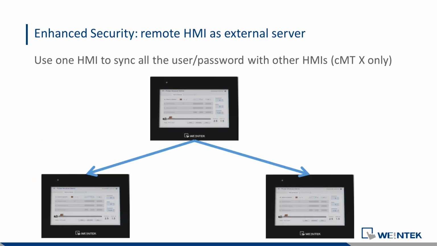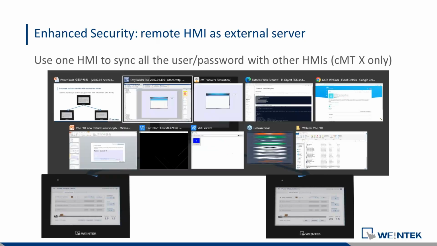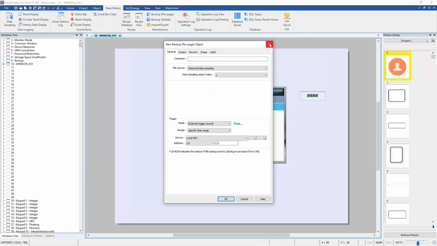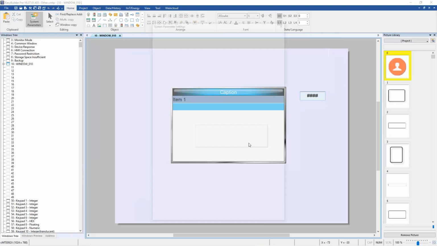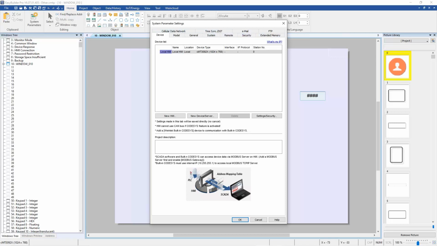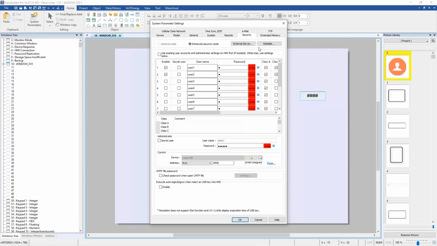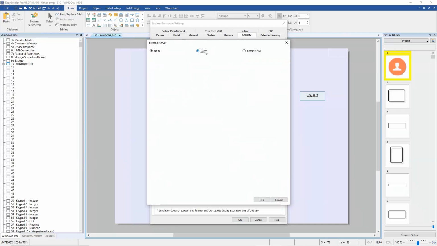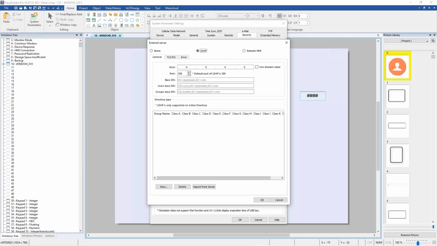And the last feature here is that you can use remote HMI as an external server of enhanced security. If you have used our enhanced security of CMTX before, you might know that we already support you to use an LDAP server to sync all the HMI. Once you have installed an LDAP server on your PC, you can sync all the user and password information at the same time. You only need to use your PC's LDAP server to update your login information.